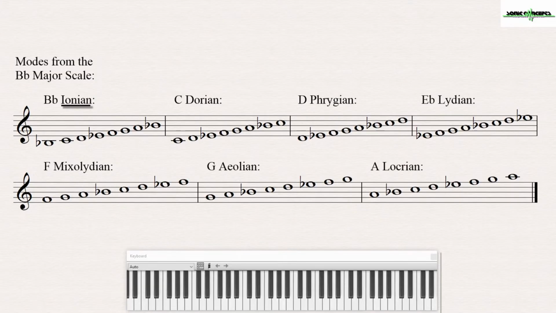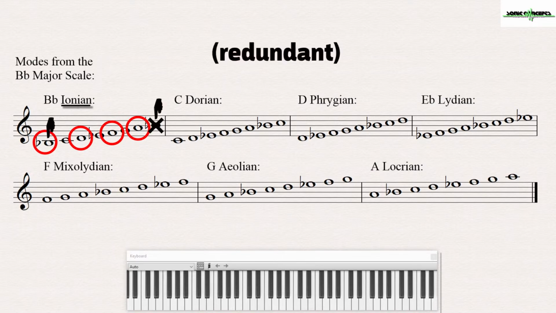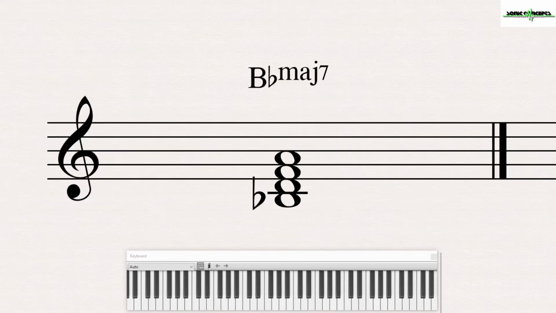We'll begin with the Ionian mode. Let's accept the tonic, skip the second, accept the third, skip the fourth, accept the fifth, skip the sixth, accept the seventh, and skip the tonic up an octave, not only because we're skipping every other note, but also because it's already included an octave down. Now let's stack the notes remaining on top of each other. The remaining notes stacked on top of each other create a B-flat major 7th chord. Let's do this with the rest of the modes.